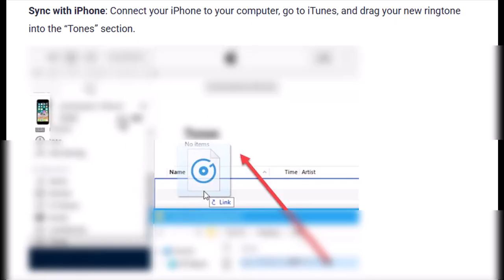This is how the whole interface should look. Your phone should be connected over here, and you're simply going to drag from iTunes and drop it. You can see your iPhone should be here with its name. This is your file. You just have to simply paste it.